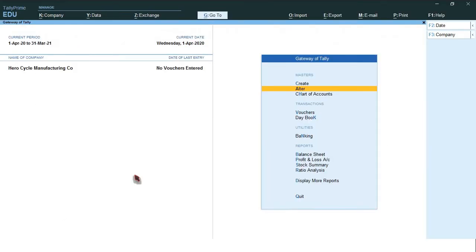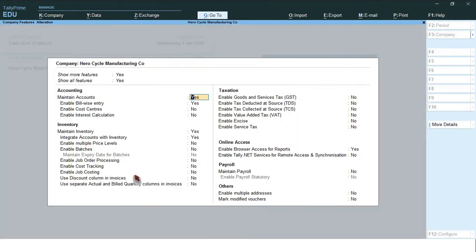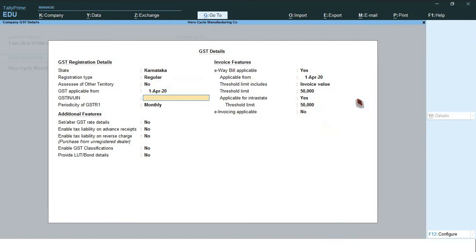So go to Tally. Before creating the ledger accounts, you need to enable GST. Press F11, select enable Goods and Services Tax, set to yes. Type the GST TIN number. And one more option, enable GST classification, set to yes, accept.